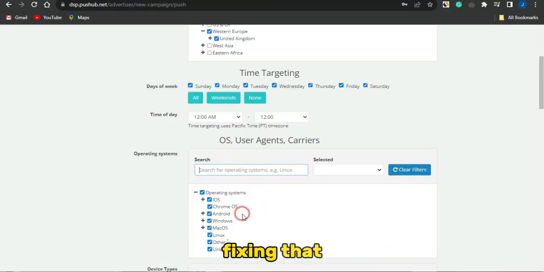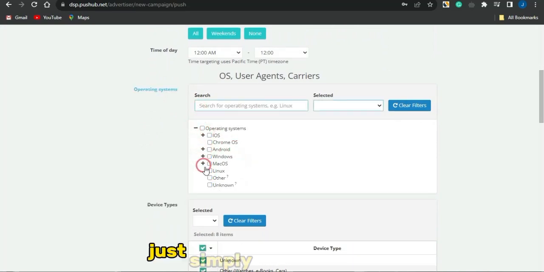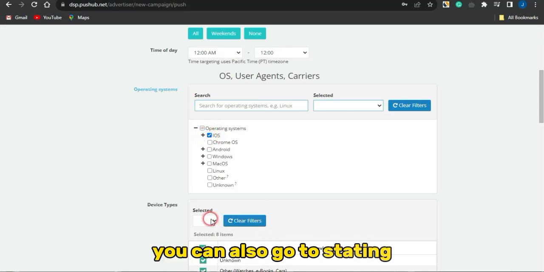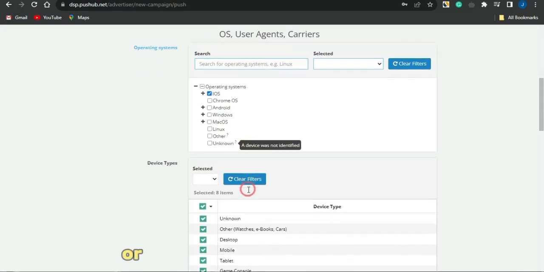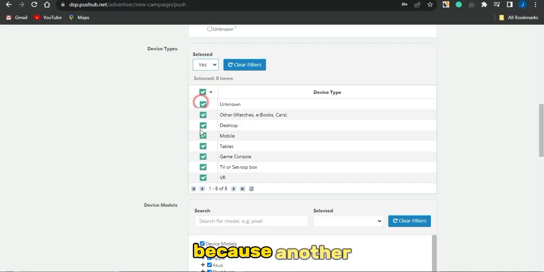Once you fix that, maybe you could come right here, turn off all, and just select iOS. And if you select iOS, you could also go into stating your reasons why, or you could select the device type. Maybe you want to click on yes to click filters. You can select the device type right here.